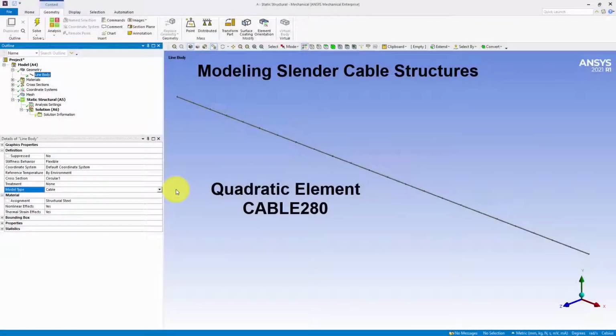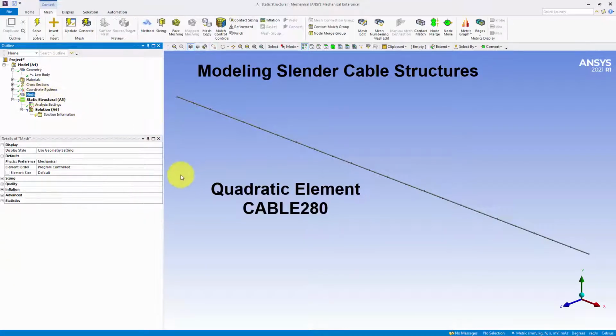Cable-type line bodies now use higher-order elements by default. Specifically, the program-controlled element order setting for cables is the quadratic Cable 280 element, rather than the linear Link 180 element.